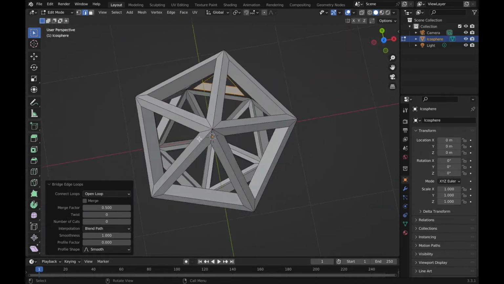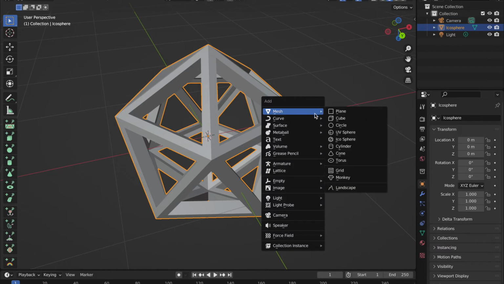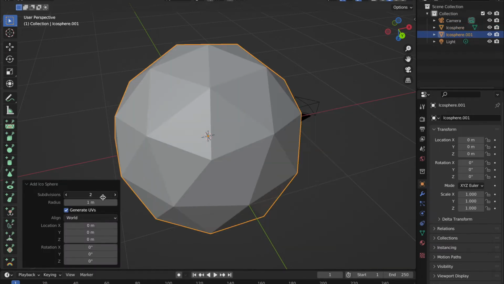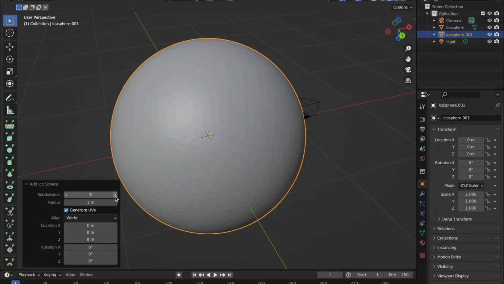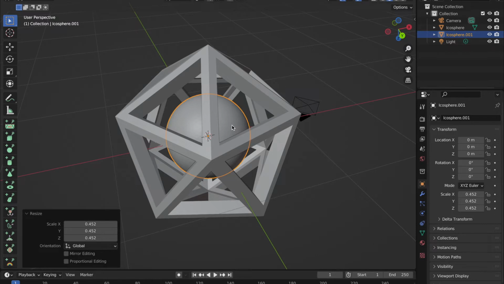On that note, let's get to creating the other sphere. So you want to add icosphere and then give it as many subdivisions as you want. I chose 5 because I'm running on Mac, probably can't handle any more than that. So I sized it down and I smooth shaded it.